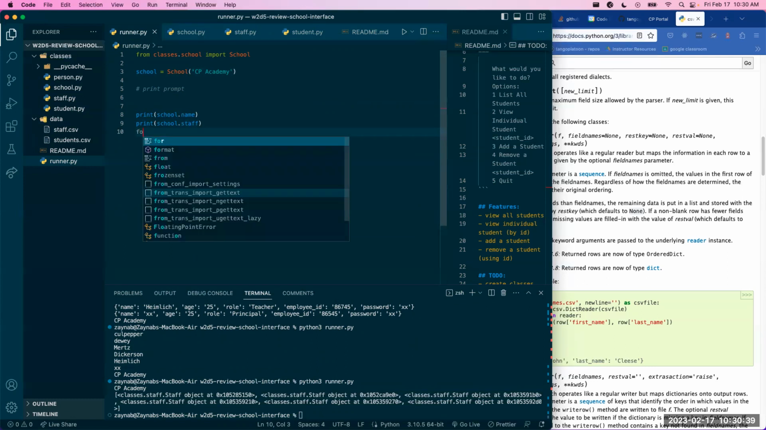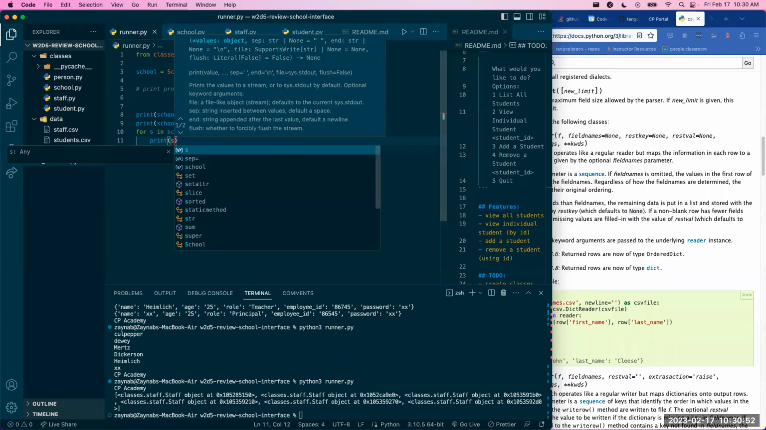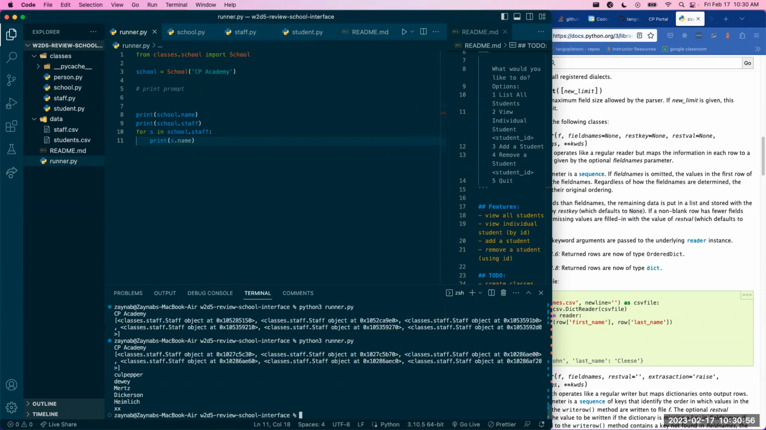But if I wanted to, for s in school.staff, if I loop through and I print out s.name, this should give me, there we go. It gave me all the names of the people who were imported. Awesome. Questions?